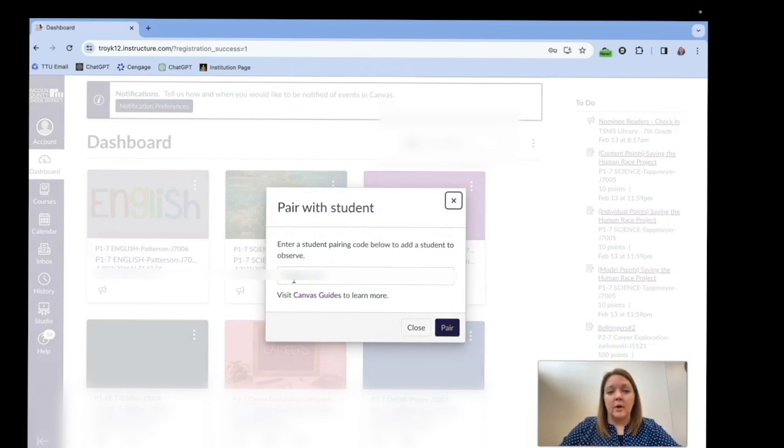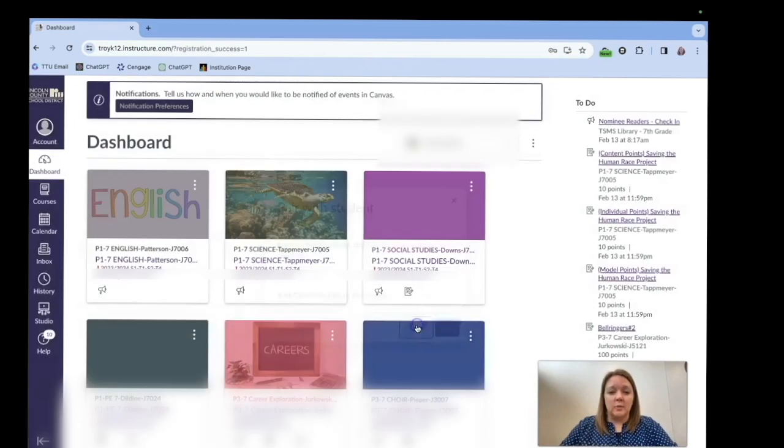Now I do have to go to my second student's account and get their pairing code and type that in to pair with them. So each student has a very unique pairing code that is generated for you to enter. Remember, it is case sensitive. Once I enter that pairing code, it will add any additional children that I have. You can have as many paired with your account as you need.